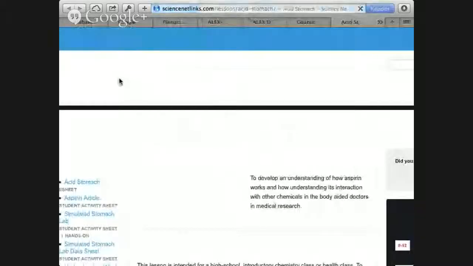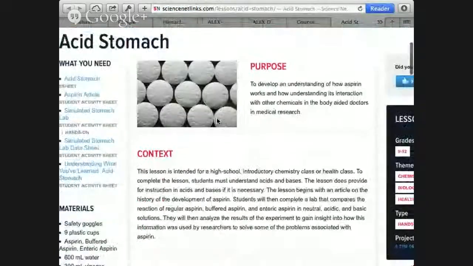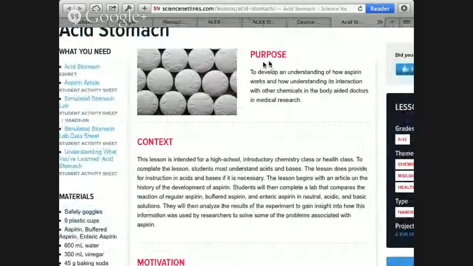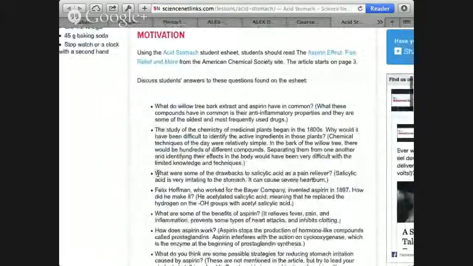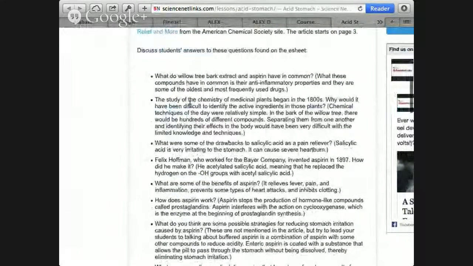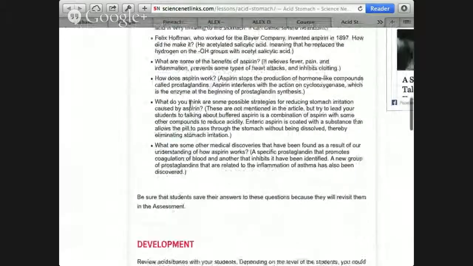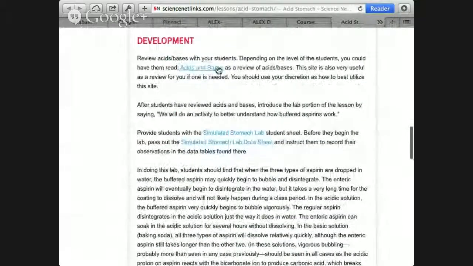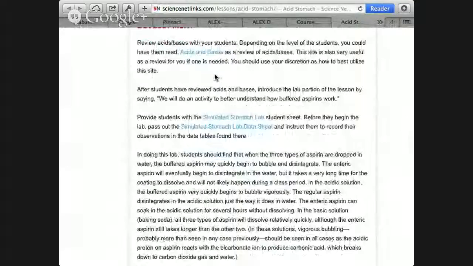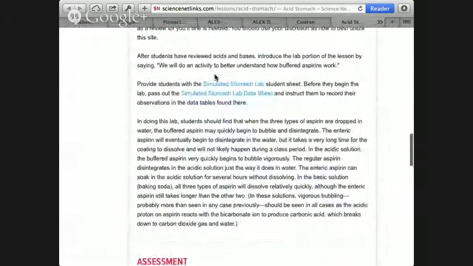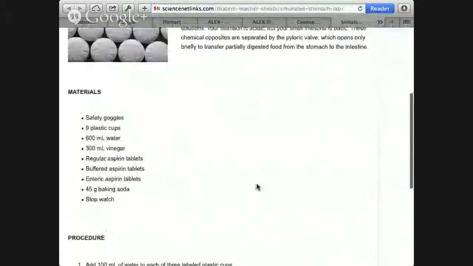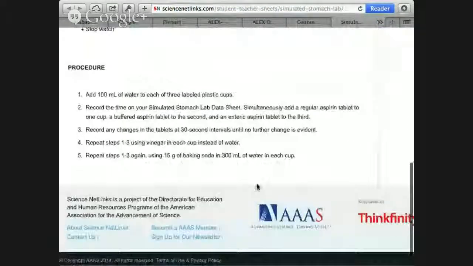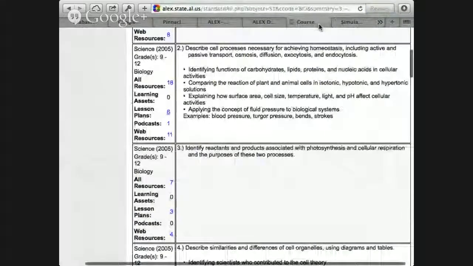Now we can go in and actually open up that lesson plan. And I love that it starts out with everything you need. It tells you the purpose, the context, what type of motivation you can use for your students. Here are whole discussions that you can have with the kids, with the questions already laid out for you. Here's the development of the lesson. It takes you step by step through how to teach the lesson, what to do first, second, third, and all these links. For instance, here's the lab. So you have a simulated stomach lab, and you can go there. It gives you all the materials and procedures that you need.